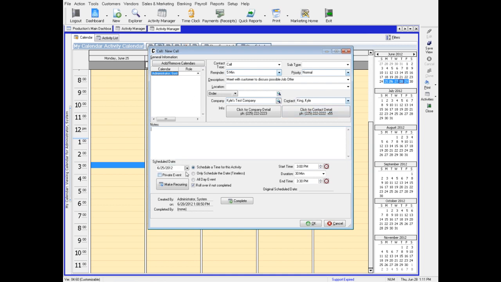Down here, I have the section for, do I want to actually schedule a time? Do I just want to put this on my calendar to remind me that I need to do it, but I don't really have a specific time for the call? I could schedule only the date. If it's something that's going to last all day, I can do an all day event and it will schedule it for the entire day.